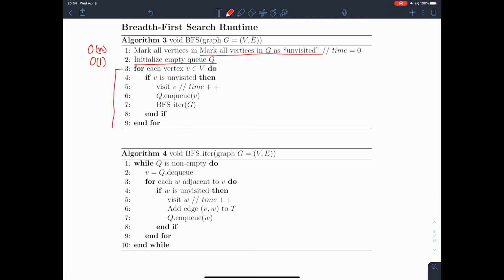This for loop will go through each of the vertices. That means the for loop will go for order of n times. But if we take a look at the for loop, the runtime of the for loop will depend on the BFS iter function. So what does the BFS iter function do?